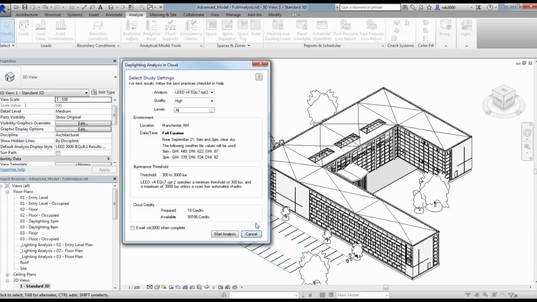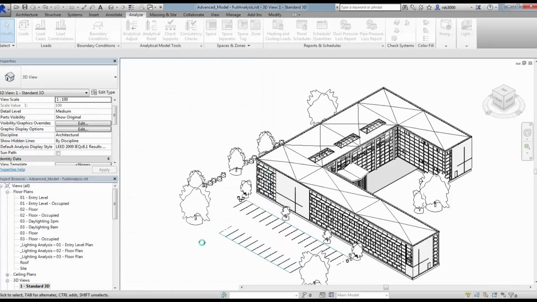In this case, this whole building will cost me 18 credits to do a high-resolution rendering. If I wanted to do a low-resolution analysis for just one level, I can check my price on that. And you can see that that's actually free if I want to do one level at a time. So I'll go ahead and do a high resolution for all floors, and I'll start the analysis.